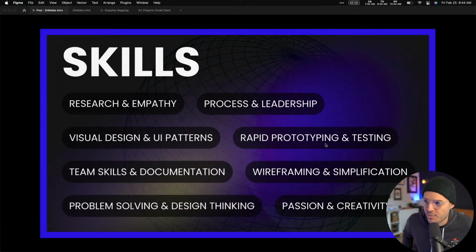Here's another one that you might not have expected: team skills and documentation. Team skills, documentation. What does that have to do with me designing something? Well, most likely you're going to design in a team. You're going to need to learn how to receive feedback, give feedback, input, work as a collaborative team to accomplish your goals. But then also, what does it look like to document everything?